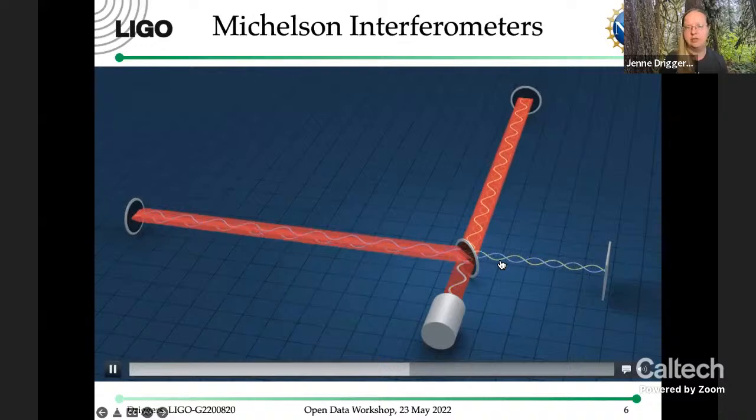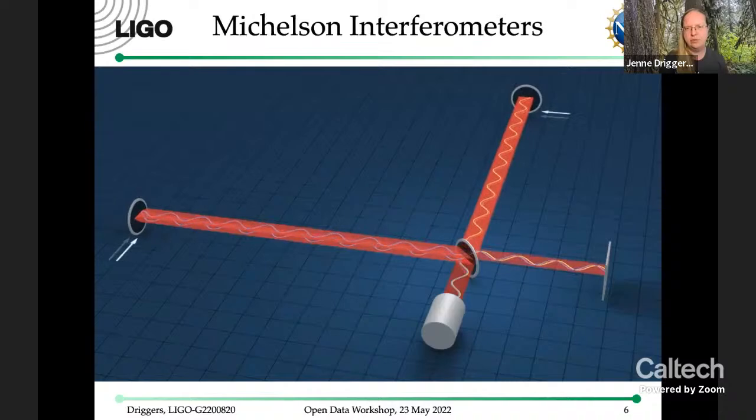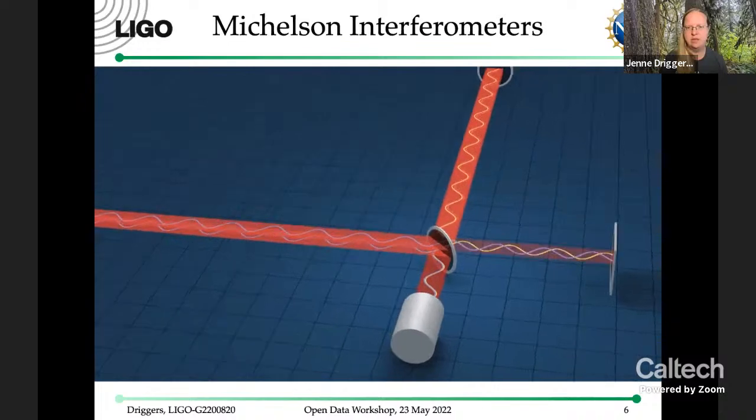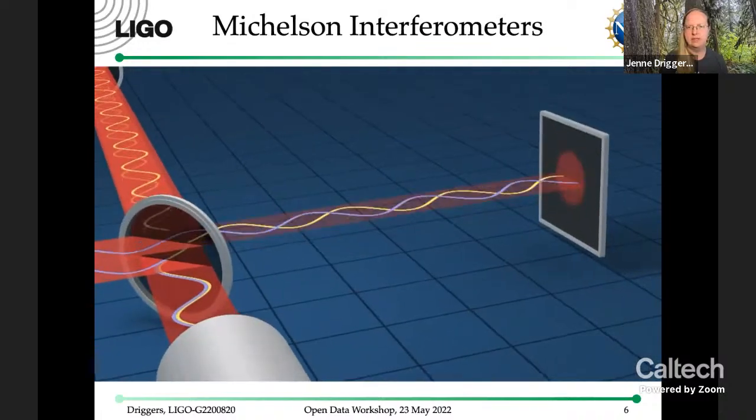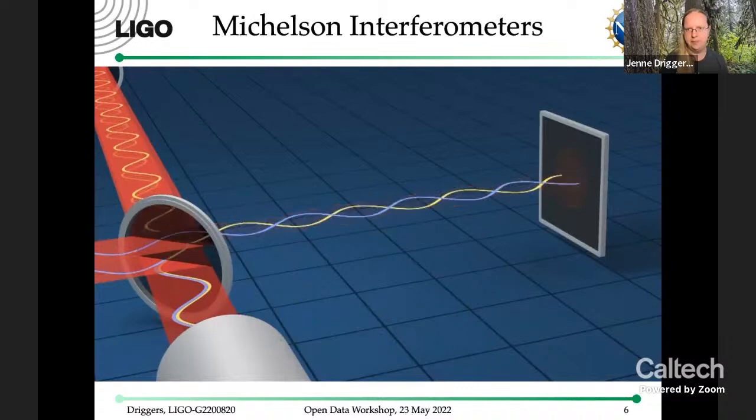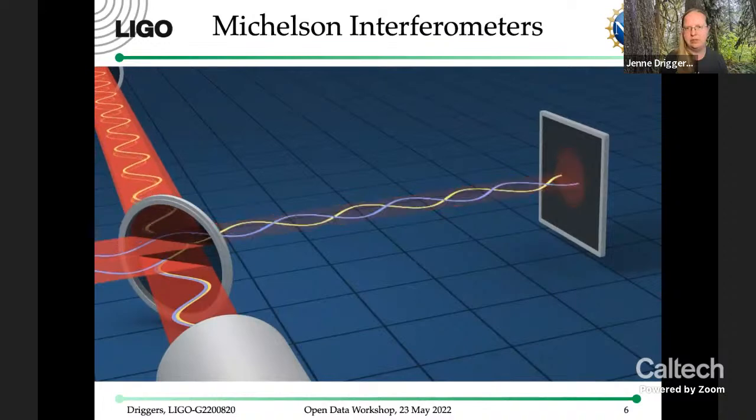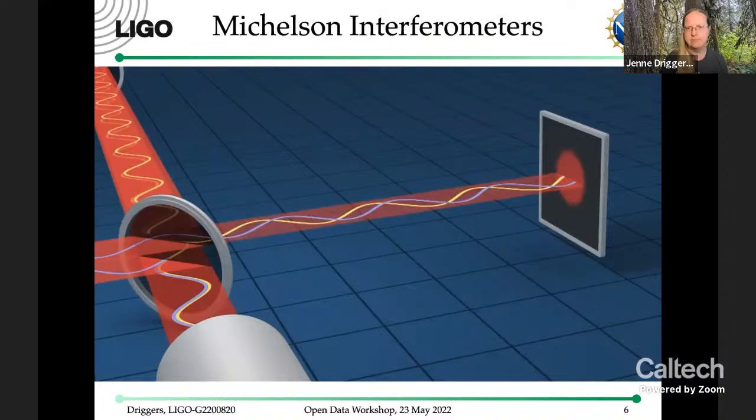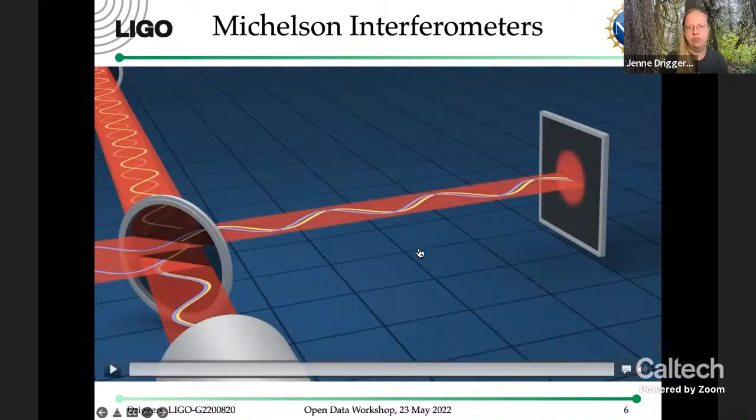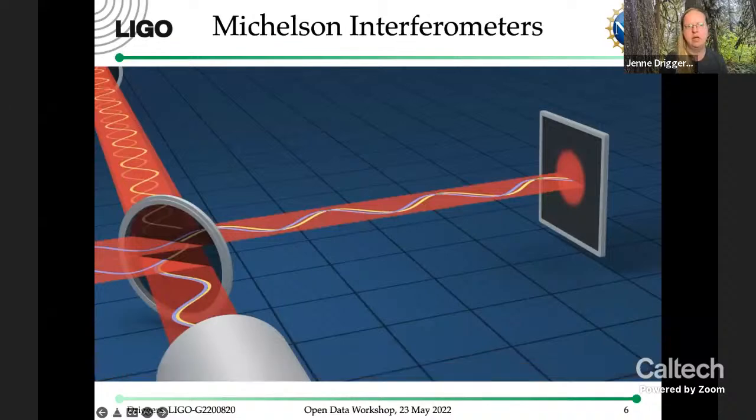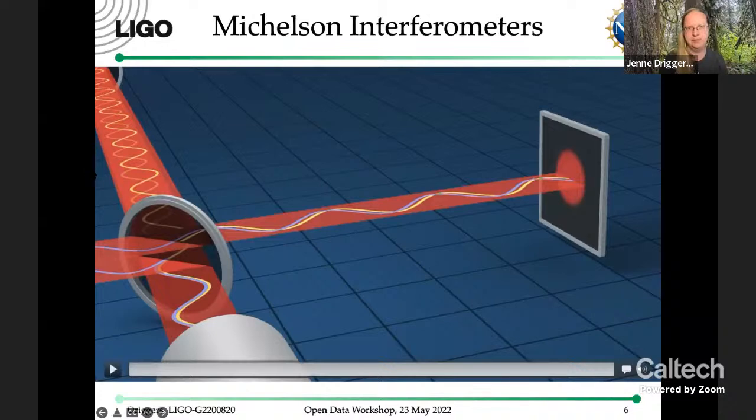They've interfered destructively. But as the end mirrors move, it changes the interference pattern of these two sine waves, and we see more or less light on that photodetector. So this is how the photodetector signal can tell us about how much light is here, and which then tells us about how these mirrors were moving. And since those mirrors exist in space-time, how space-time was changing with time.